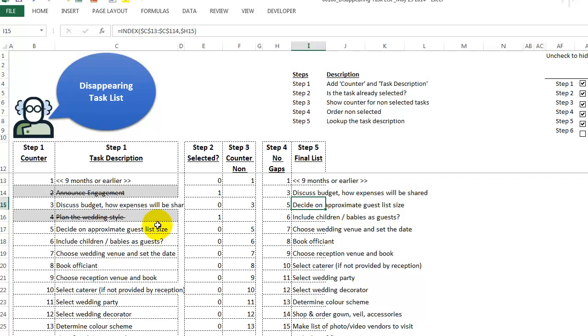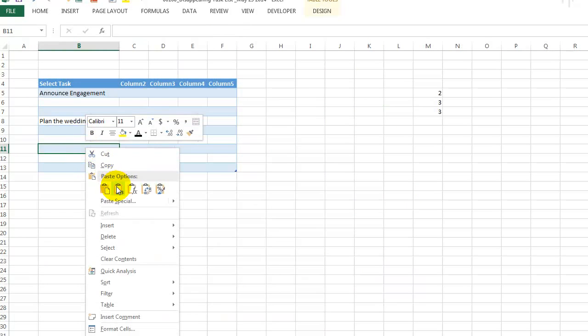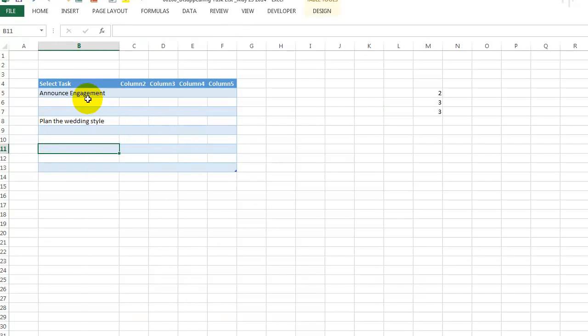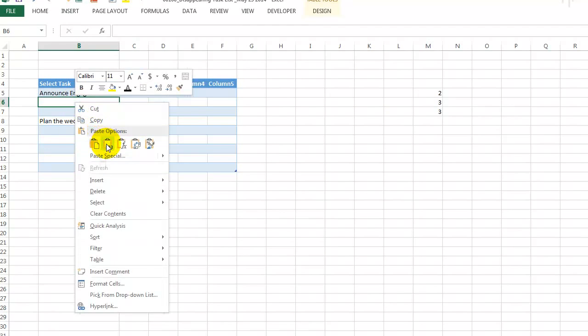So to test this out, let's take another value from over here. And watch what's going to happen when we come back to this screen. I'm going to take number 7, choose the venue and set the date, go into our task list, and just paste it. It could be anywhere in here. Let's even put it in the middle of these two and just paste it as a value.